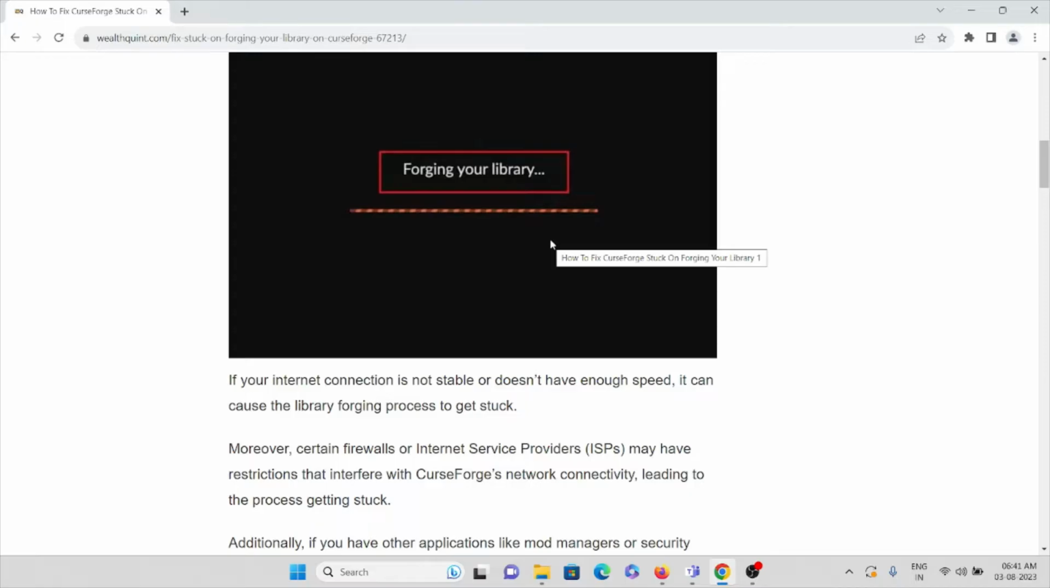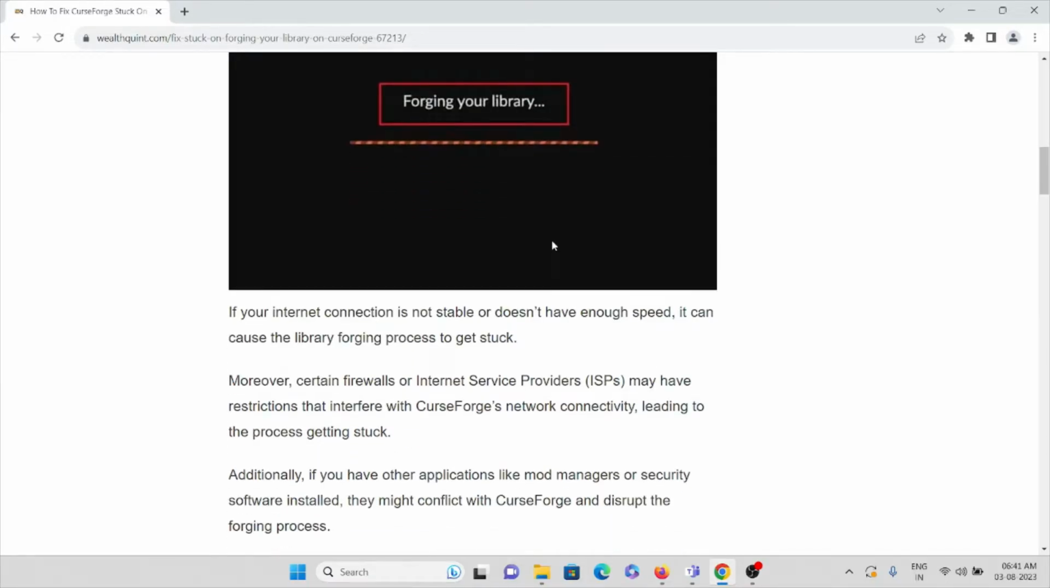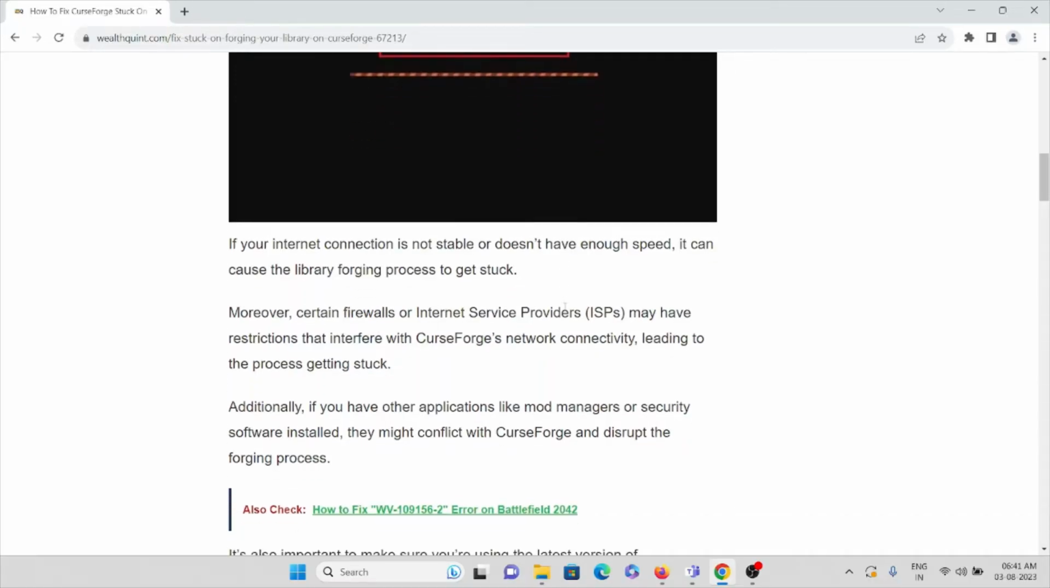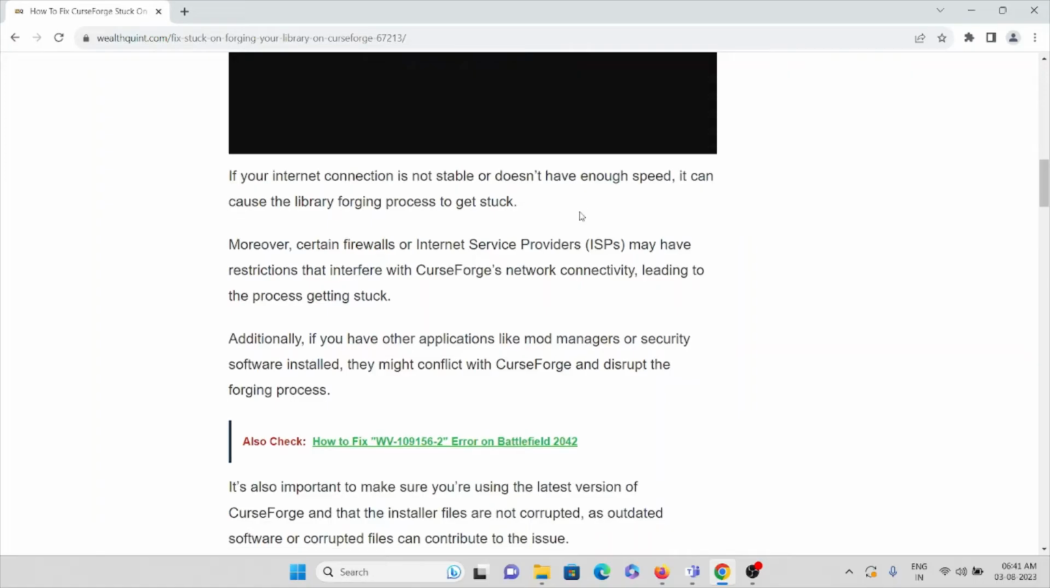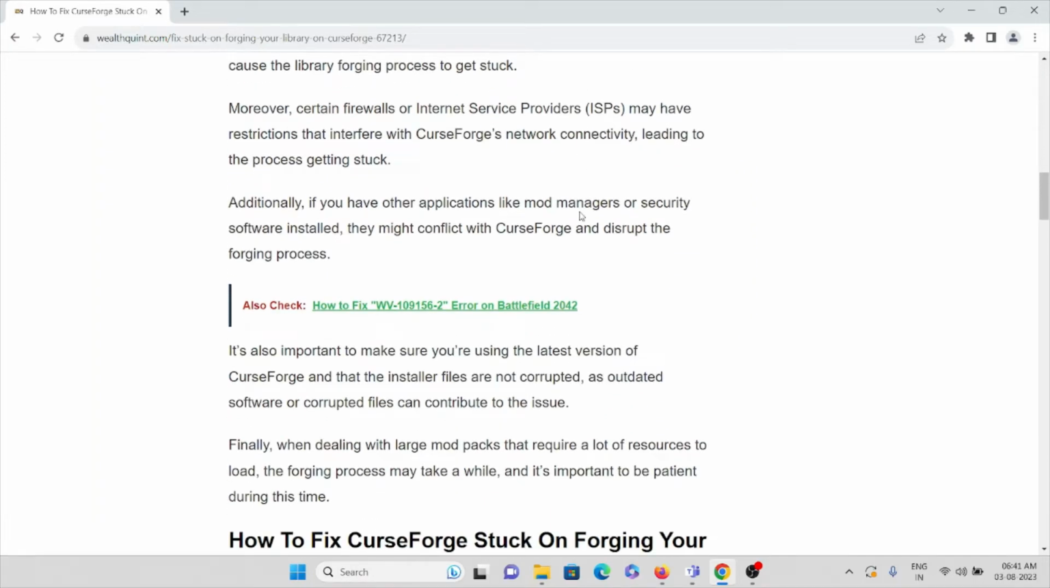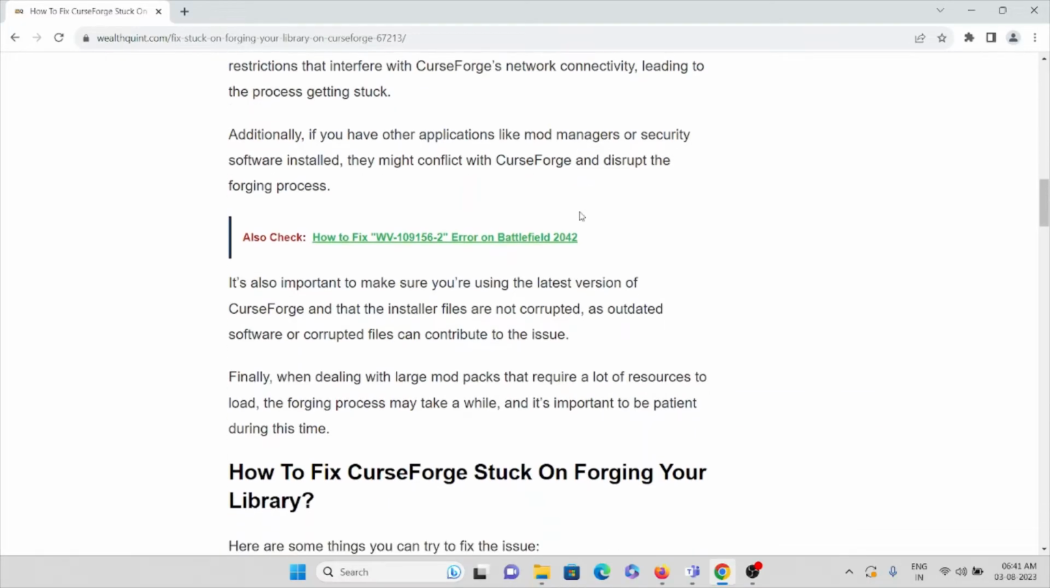If your internet connection is not stable or doesn't have enough speed or bandwidth, it can cause the library forging process to get stuck. Moreover, certain firewalls or internet service providers may have restrictions that interfere with CurseForge network connectivity, leading to the process getting stuck. Additionally, if you have other applications like mod managers or security software installed, you might face this problem. It's also important to make sure you are using the latest version of CurseForge and that the installer files are not corrupted, as outdated software or corrupted files can contribute to the issue.